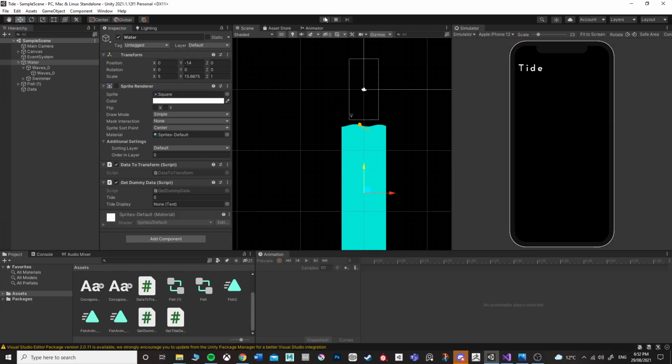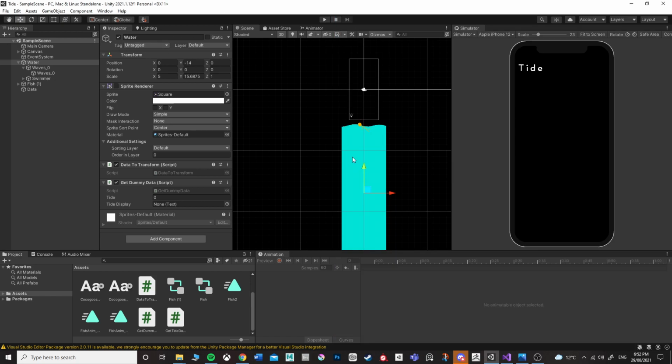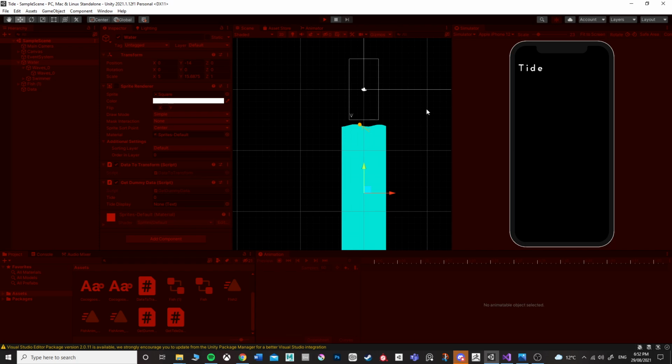So what I've done instead is I have created a dummy data script, which essentially just makes a random number between 0.1 and 0.9, so it just makes up a number within that range. It passes that number onto a display that comes up on screen, and it also passes that on to a different script, which is then used to tell this ocean asset how high to be. So I'll just show you in action.